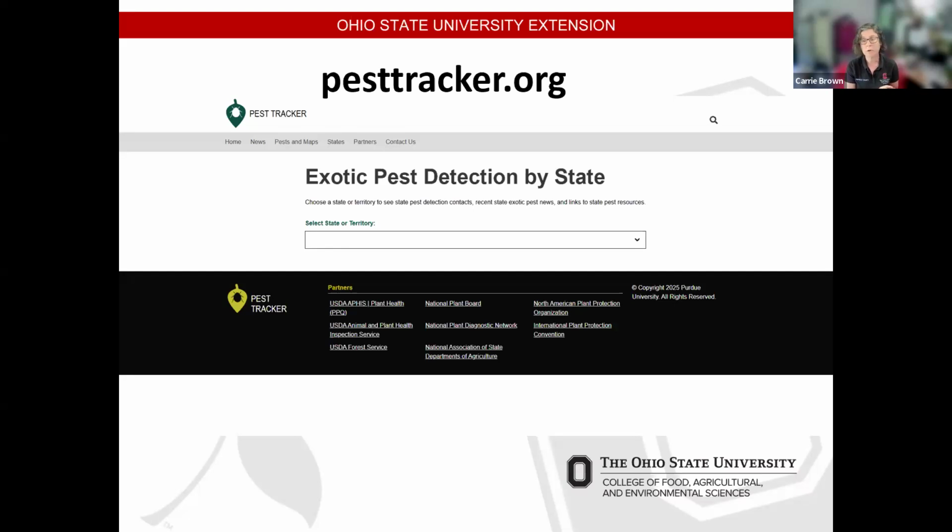There are states that don't regulate invasive plants, meaning that they may have an invasive plant list, but there are no laws restricting the use of those plants. So taking a look at what other states are dealing with can be helpful, especially those states that surround Ohio.